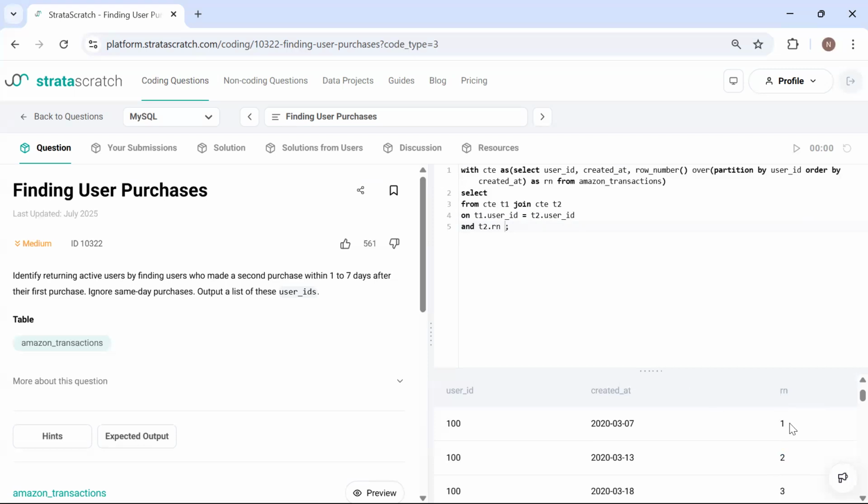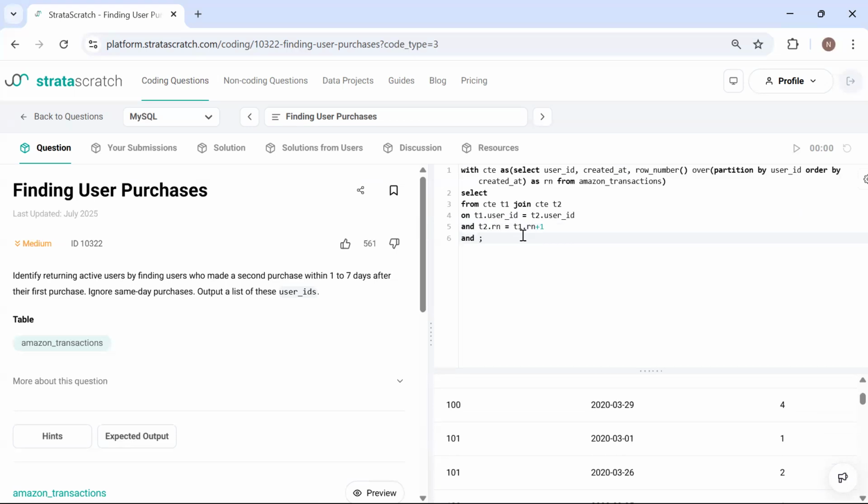And for example, in the first table, that is T1, RN value is 1. So second purchase value is going to be 2. If for this ID as well, RN value is 1, this is the first purchase, and the second purchase is going to be 2. So wherever the value is just one greater than the first purchase is the second purchase, right? So I'm going to write down, and T2.Rn is equal to T1.Rn plus 1. Okay. And we have to put one more condition.